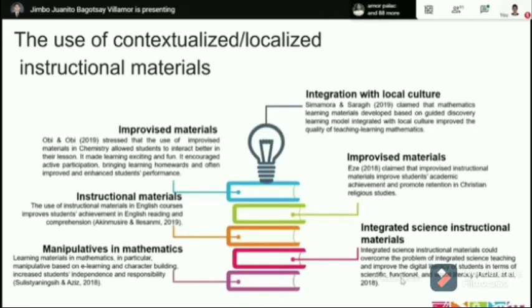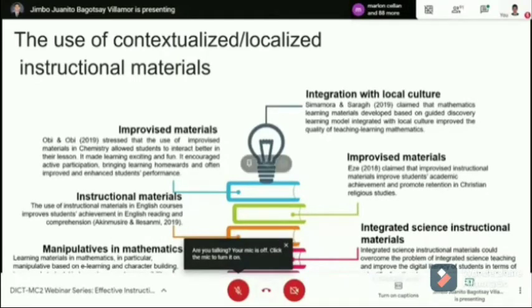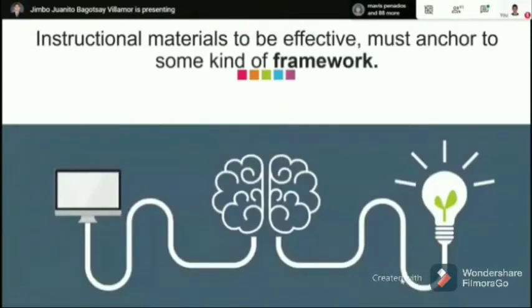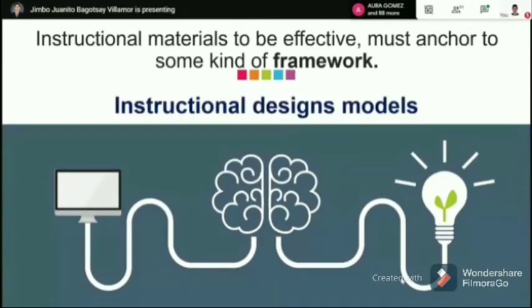And manipulatives in mathematics, based on e-learning and character building, were found to increase students' independence and responsibility. There are a lot of other literatures that can be accessed on the web, like in Google Scholar, in ERIC, with regards to the use of instructional materials. But the thing is, we are still challenged on what potential things we should include in our learning materials. Yes, we are aware of the curriculum, we are aware of the content, what should be taught, what we think is essential to our students, but to make the instructional materials effective, we must anchor the creation of that in some kind of framework.